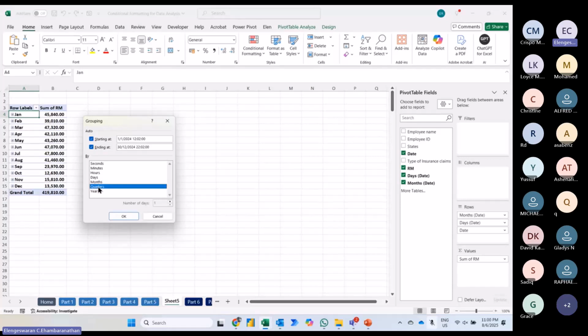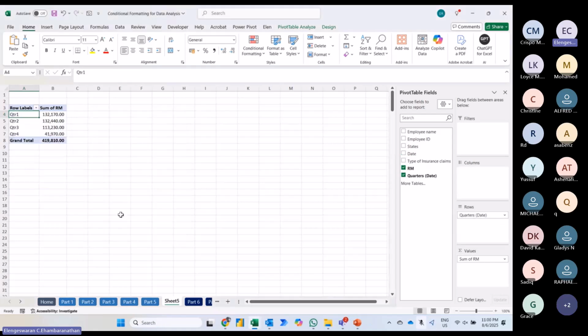Instead of showing monthly, you can also unselect the days, unselect the months, and select quarter. So my friends, can you see quarter? If you see quarter, can you show thumbs up? Okay, so basically instead of monthly, we can show quarter. So I'm going to press OK. And right now you will see that we have a quarter report.